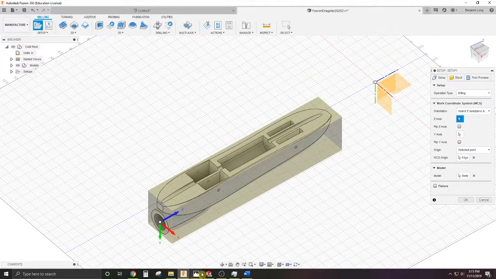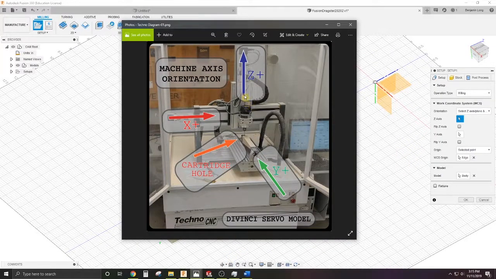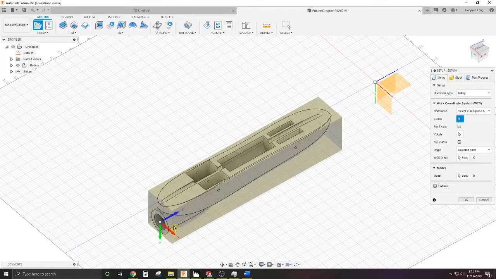Now looking at the image that we're referencing, we need Z to be positive away and Y to point out the back of the cartridge hole. So here is Z. It wants to know which way Z needs to be, and now wants me to select Z. So I select a line perpendicular to the axle holes, and that'll put Z positive away from the bottom or where we want to cut, and Y is out the back just like we want.